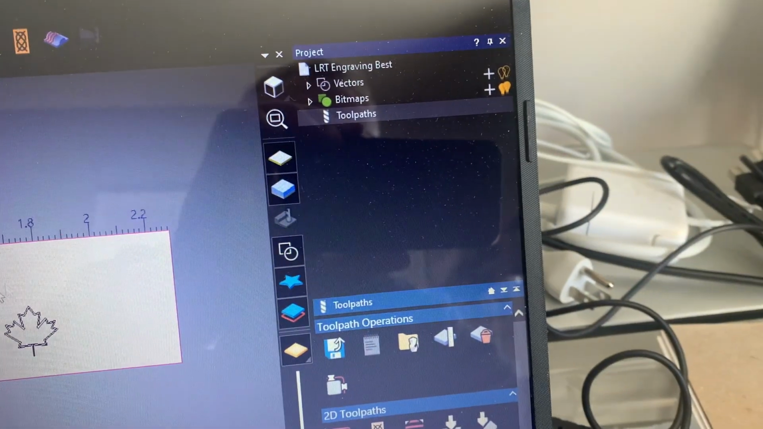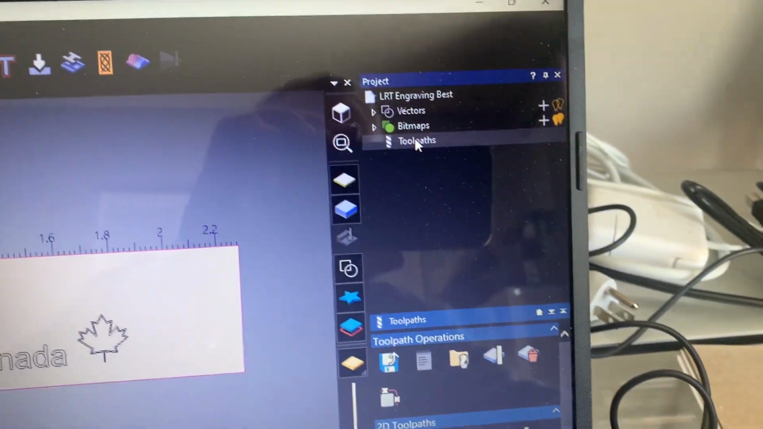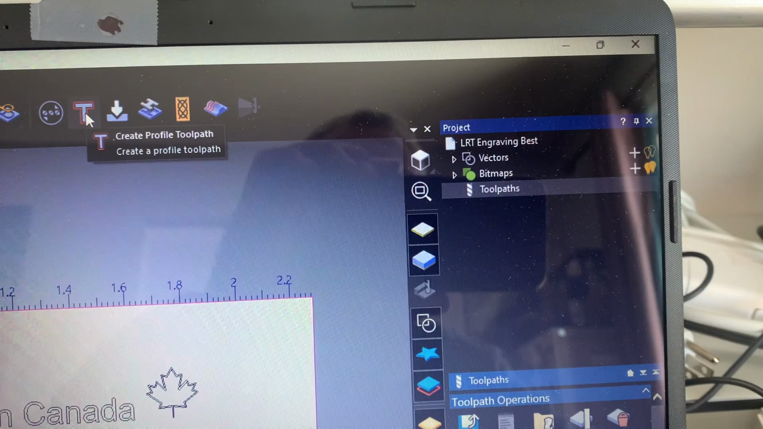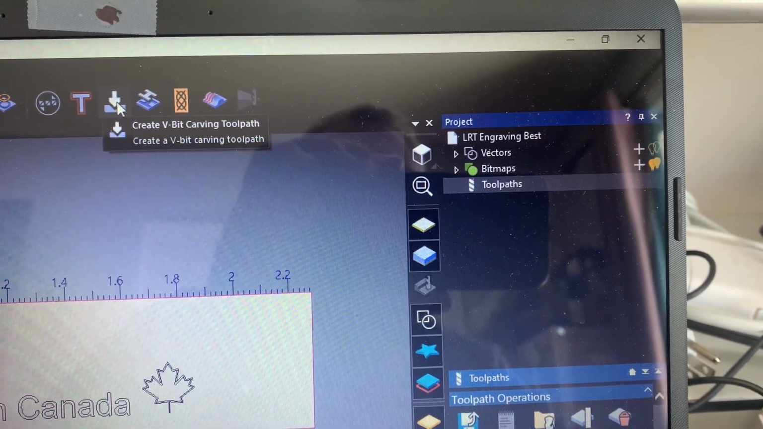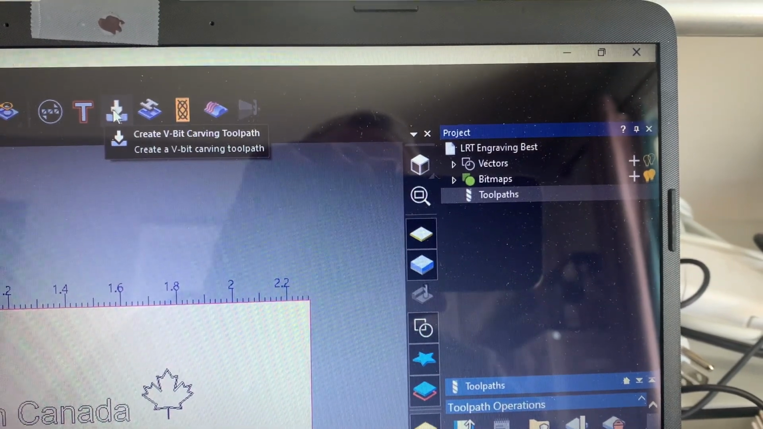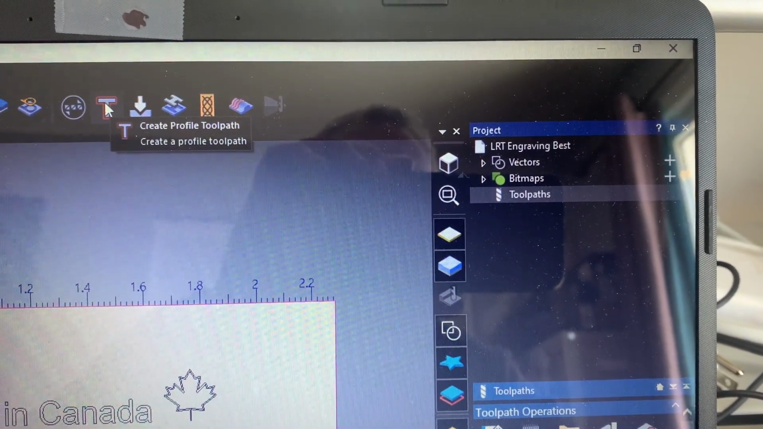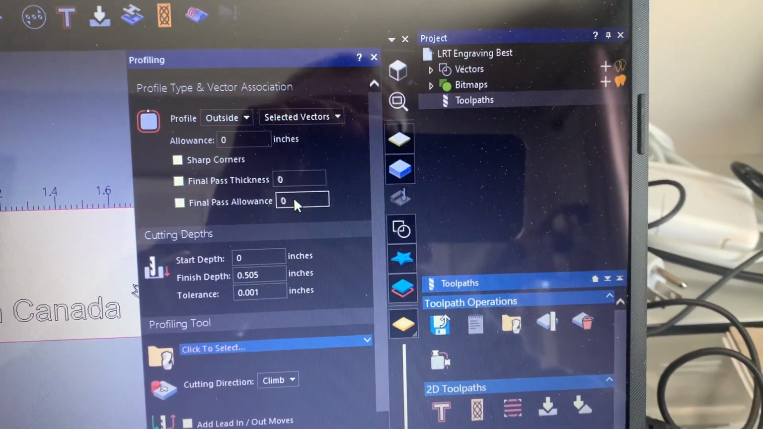Anyway, you move over here and you see toolpaths, right? Now you can either go up here and whatnot, but this is called create a profile toolpath. Usually everybody uses V-bit carvings and whatnot, but for drag bit engraving, you need to use the profile toolpath. Okay, so click on that and this window will open.